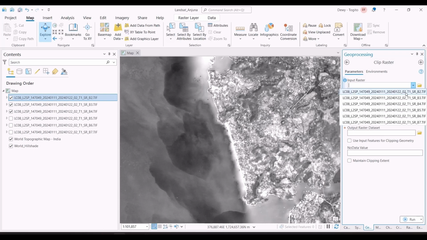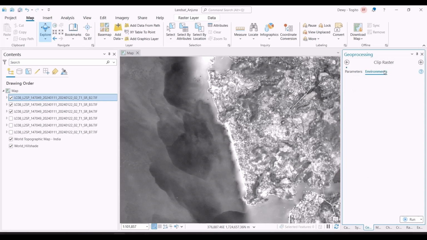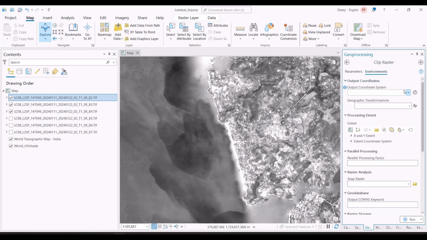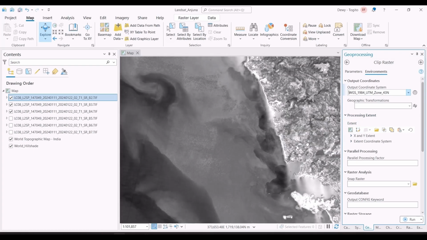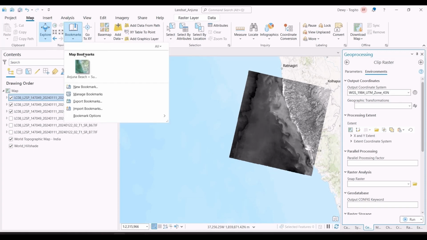In the input raster, we'll have to select each of the products, the 6 imagery products, one by one. In the environment, we'll click on any one of the bands because it will select the output coordinate system of the newly generated band, which is in the UTM. It's basically a projected coordinate system.